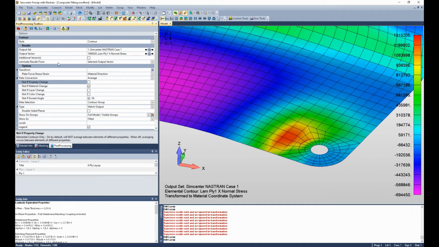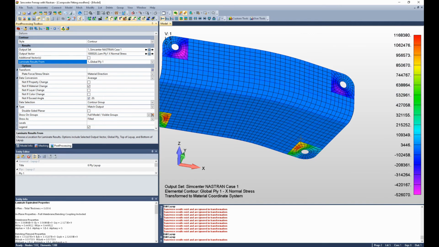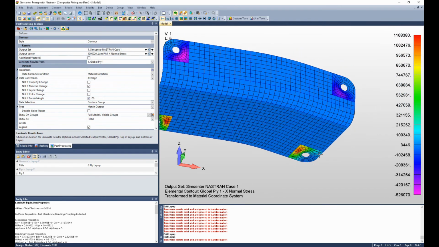To fix that, we can go back to post-processing under contour results, laminate results, where there's a drop-down menu. Here we can select which global ply we want to plot data for. So for instance, if I select global ply 1, we are now looking at x normal stress from global ply 1. Global ply 1 only exists for the corner pad elements, and therefore we only see contour data in these regions.